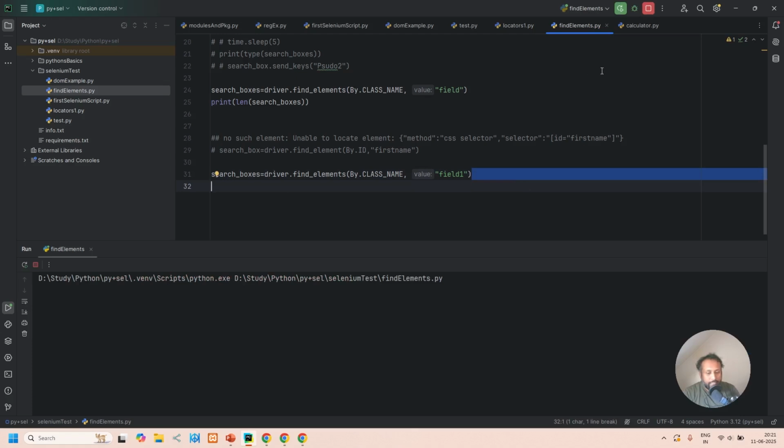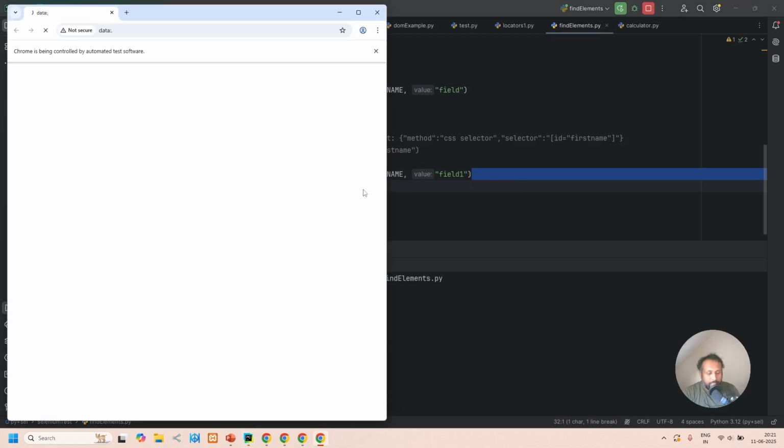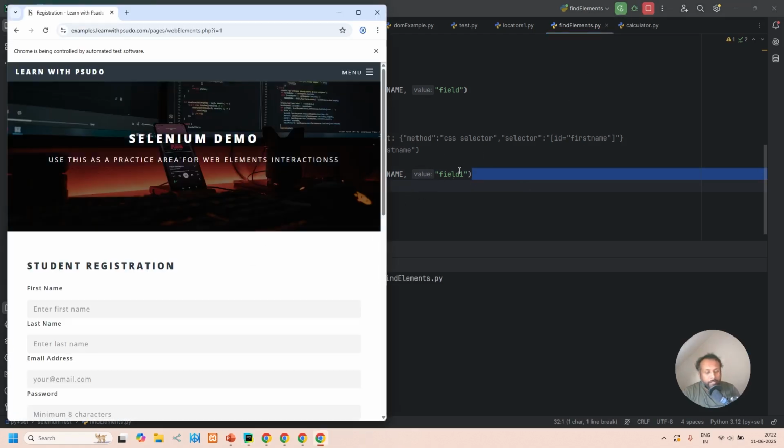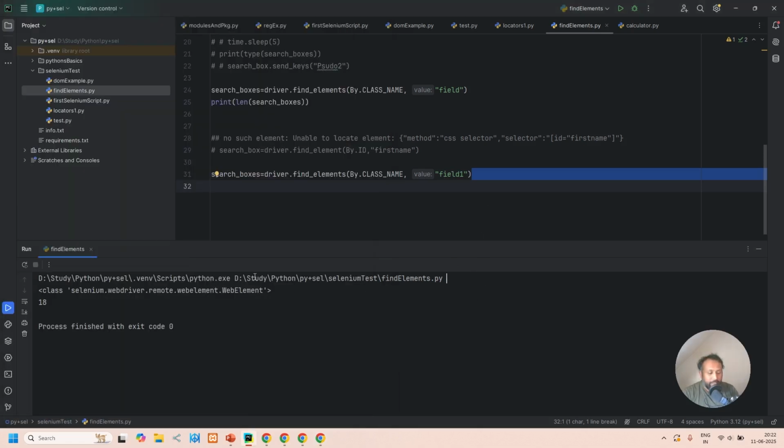Let's run this. What happens is this will again go and search for elements which have a class reference of field1. It won't be able to find anything. But the beauty of find_elements is even if it doesn't find anything, it's not going to throw you an error. It's just going to quit silently. What it will return is an empty list, right?